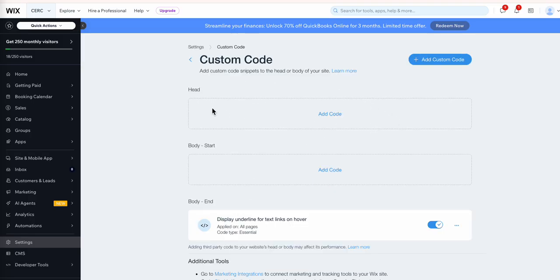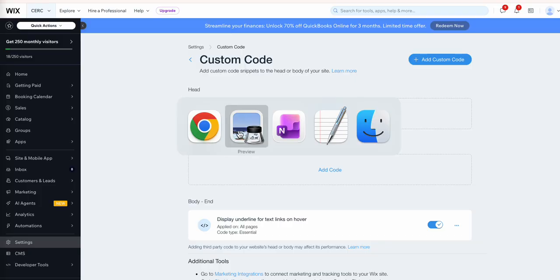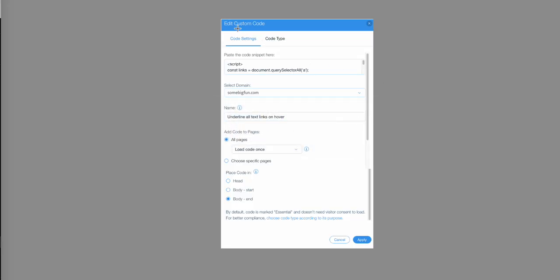Now you're going to see this page display, and this is where they allow you to add custom code. You're going to see I actually already have a script in place that does this, but we're going to back up and I'm going to show you how it got here. Okay. So when I click that Add Custom Code button, it's going to display this Edit Custom Code window. And we're going to add our custom JavaScript code to this field right here.